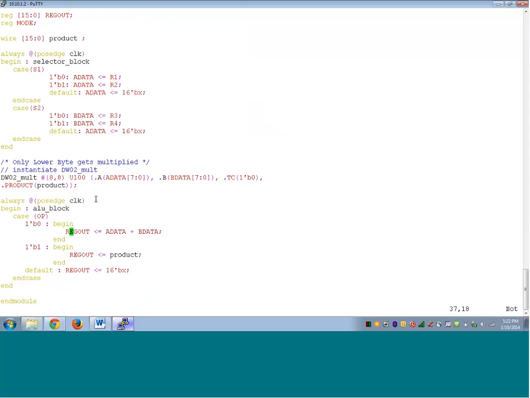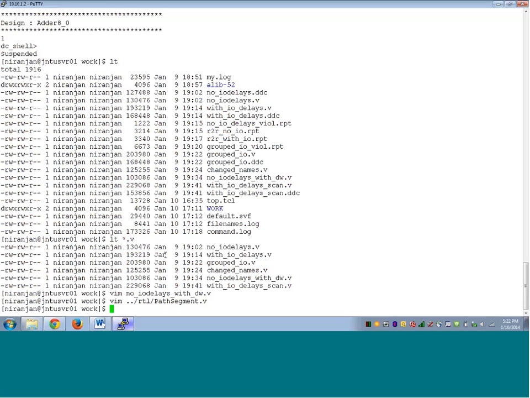So this ALU uses a DW mult to calculate the product, and based on the operating code, if it's 0, the output is A plus B. If it is 1, then the output is the product. Right. So to implement it, it needs one multiplier that is instantiated explicitly and one adder, right? So let's look at it now.